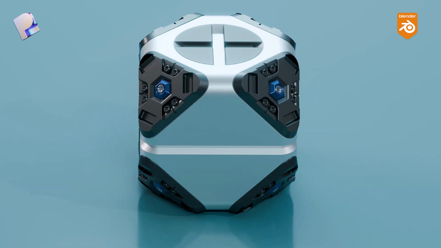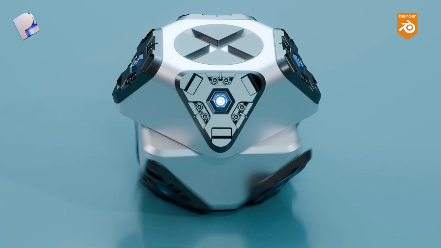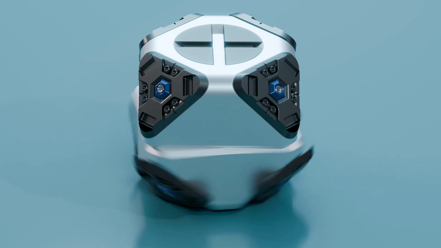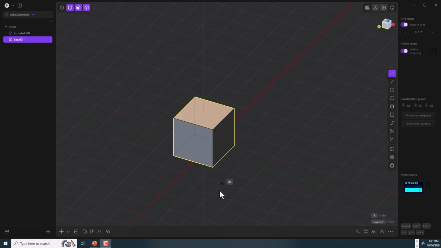Hello everyone, in this tutorial I'll be covering creating this fun cube object in Plasticity and animating this in Blender. So let's get started. Alright, so here we go.